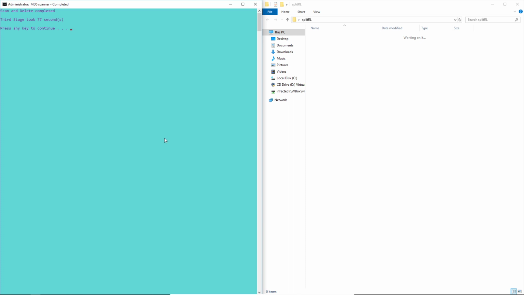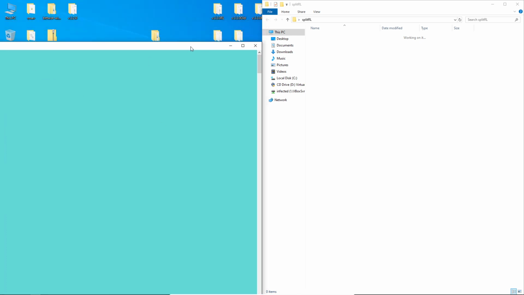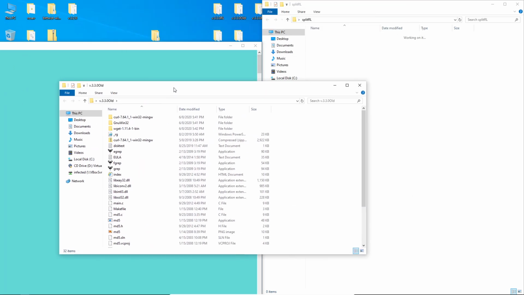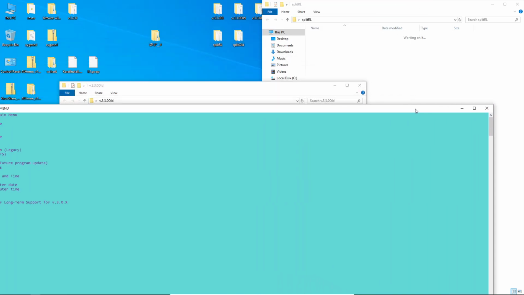It took 77 seconds to scan 100 files. Took 77 seconds. So yeah, I think we're going to use the old one as well.